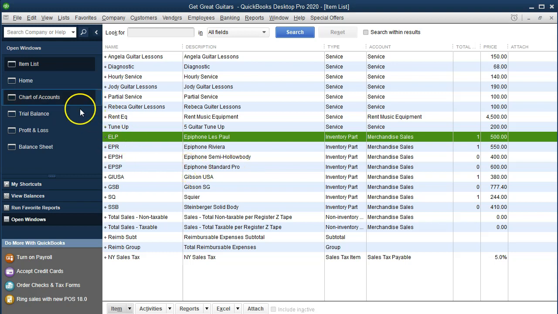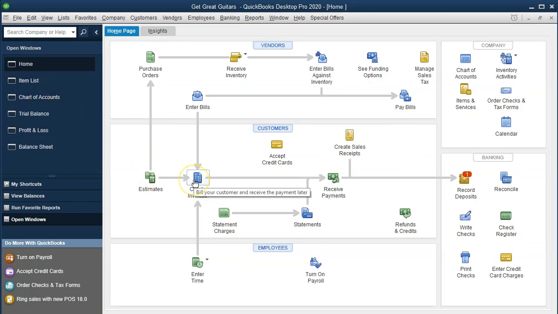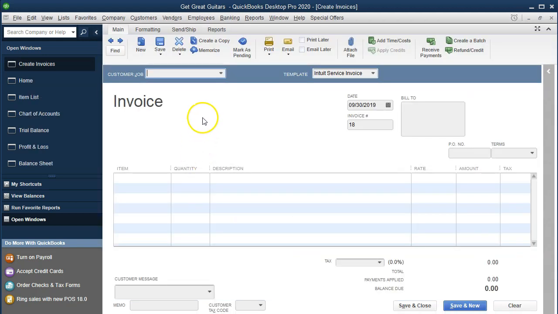So in other words, if we go to, say, the home page, and we were to create an invoice, then we're going to need to fill out the customer name, and then we're going to need to fill out the item.